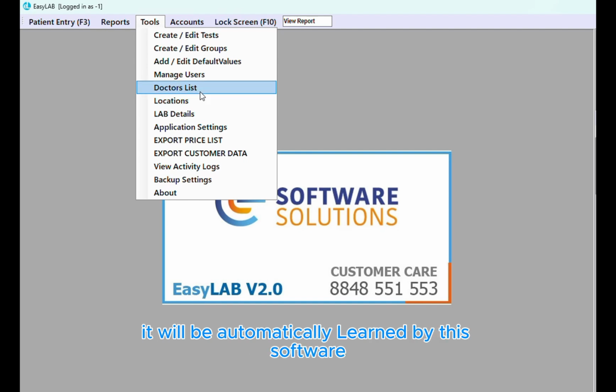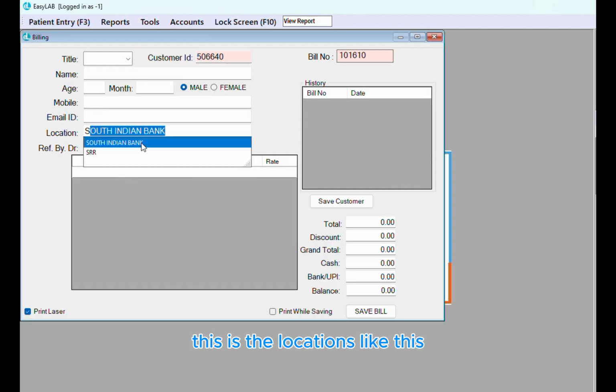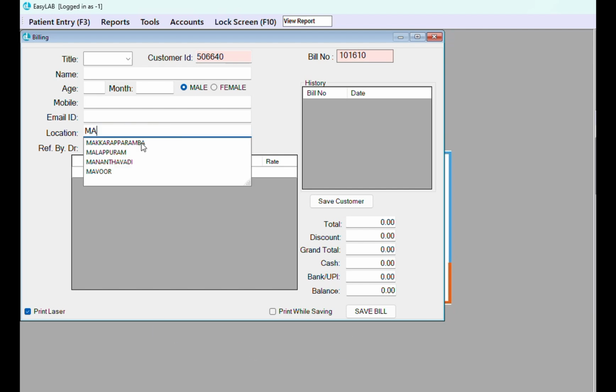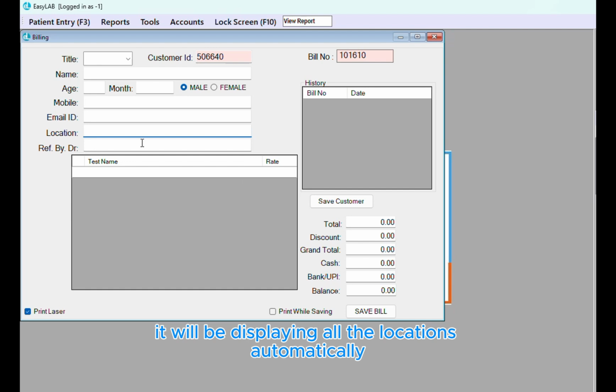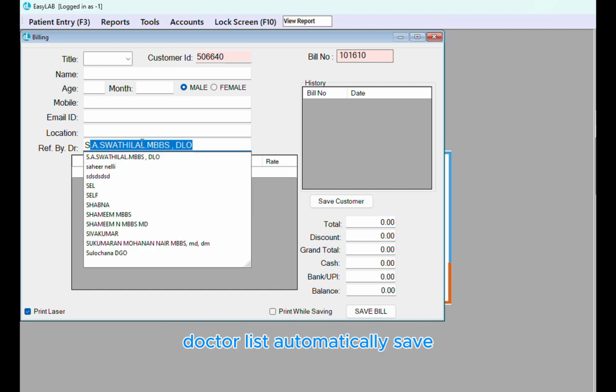It will be automatically learned by the software using our technologies and the list added automatically into this, and it will be automatically showing while doing the billing entry like this. Like you can see, this is the locations. It will be displaying all the locations automatically. And in the same way, you can see all the doctor list also automatically saved.